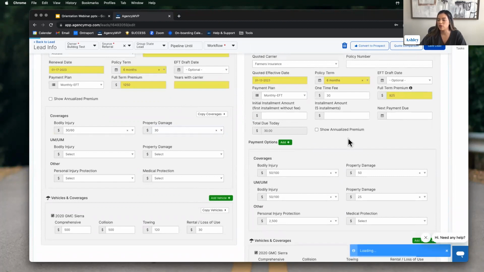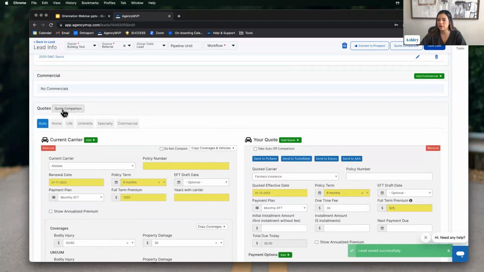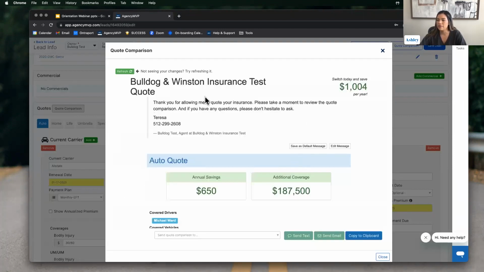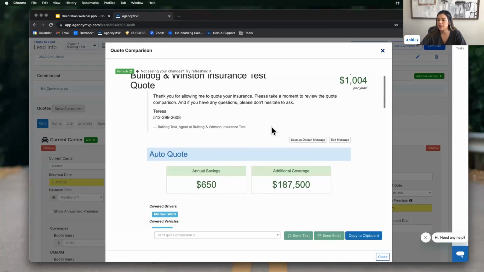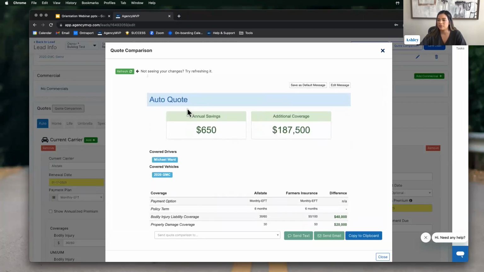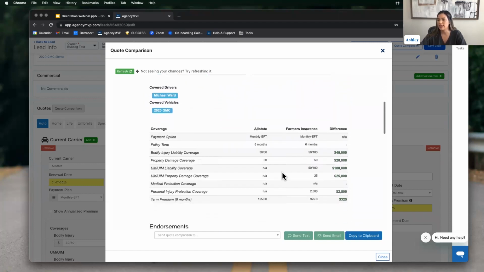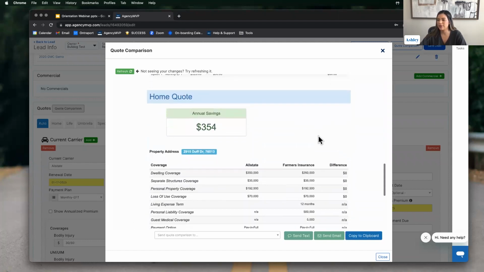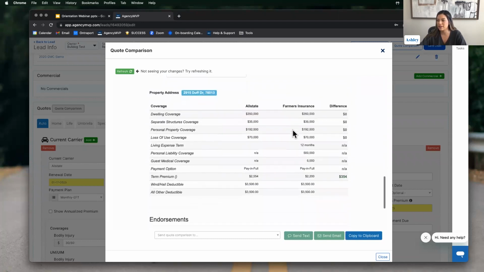So now that I have my quote ready, I'm ready to send them the quote comparison. So you'll see quote comparison here or here at the top right. Once I pull it up, I have a message here. This is customizable. And then I can see my auto quote, how much I'm saving them, how much additional coverage I'm offering. And we have the side-by-side view here. And then if I keep scrolling down, we have the home quote, annual savings.